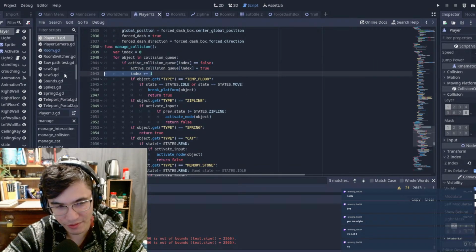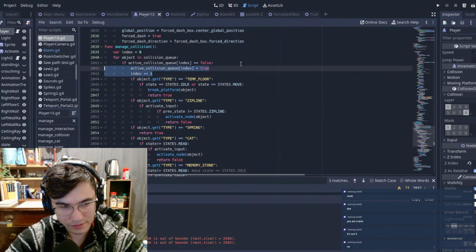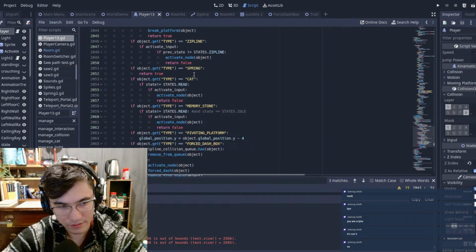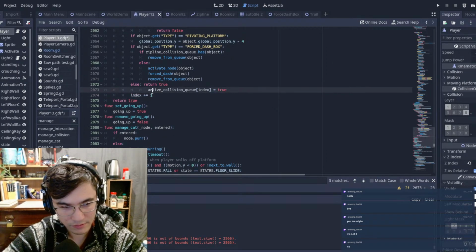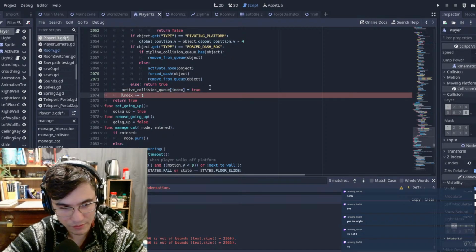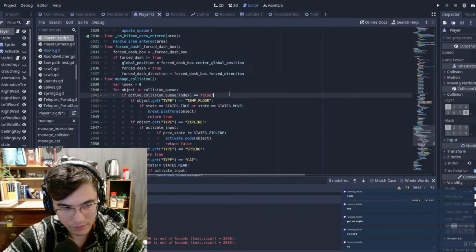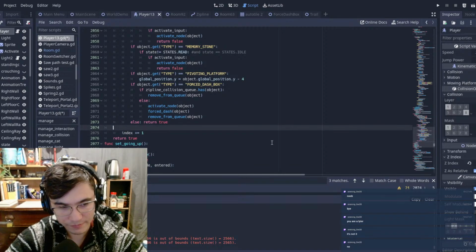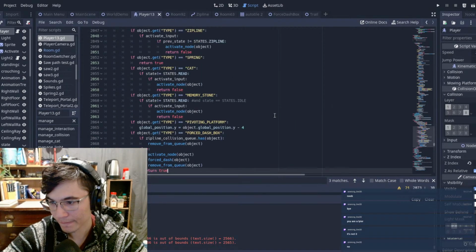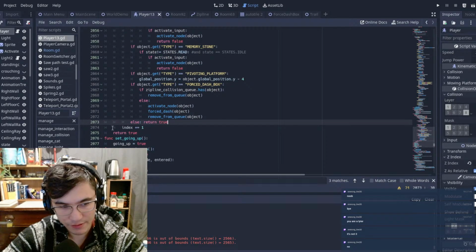Wait, actually, we want to put this somewhere else. Not in this if statement, because it should be after all of this stuff. Oh, wait. Whoops. This should still be here, but the adding to the index should be at the end. It should happen no matter what. And this, yeah, this is right.